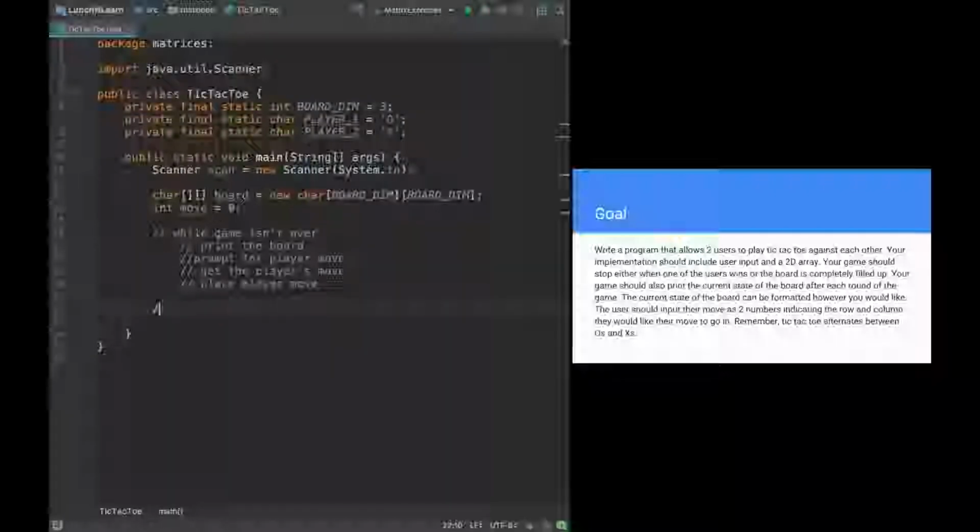And then after they've won, I still want to print the board. And I want to announce the winner. Or tie game. So print the board first and then announce who the winner is.